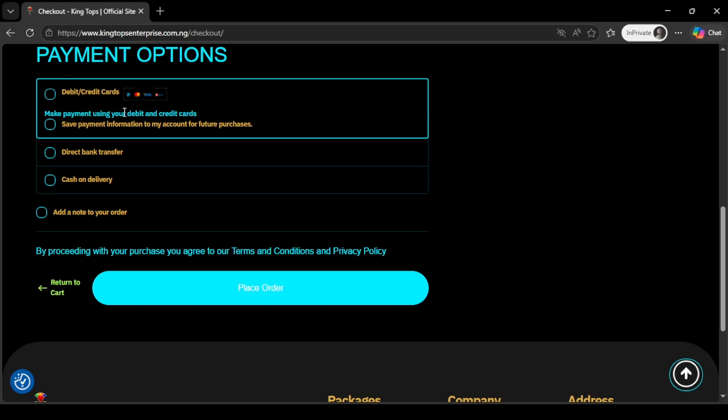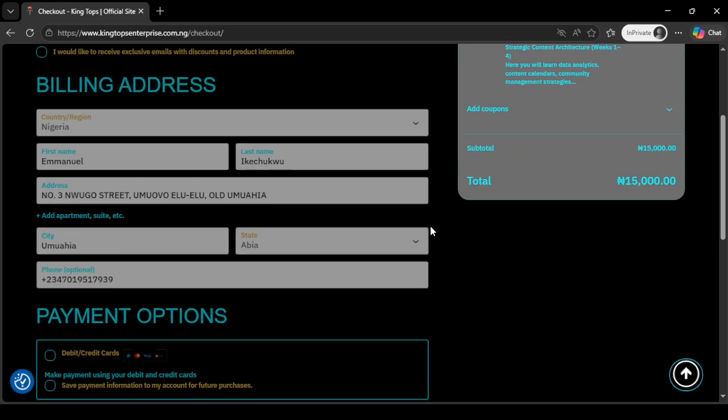So the fastest way is this debit and credit cards option, but don't worry, it's not only debit and credit cards. You can also make bank transfer here, so just select. You can save information to my account for future purposes or not. You can just leave it. Now place your order.